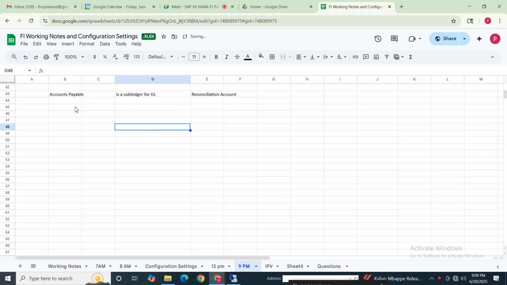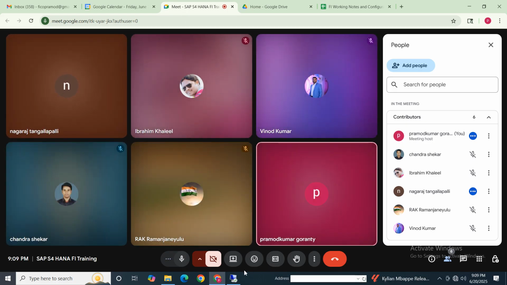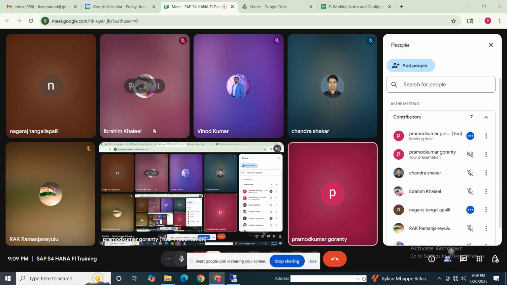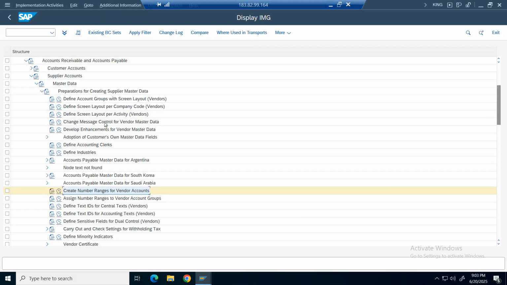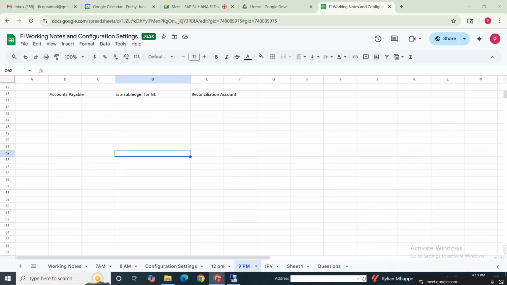Is it already shared, my screen now? I think I did not press on it, but anyhow, fine. So I'll go back to the spreadsheet. Now it is visible, right? So accounts payable is a subledger for general ledger accounting. It is called subledger. We create a reconciliation account for accounts payable, a reconciliation GL account.